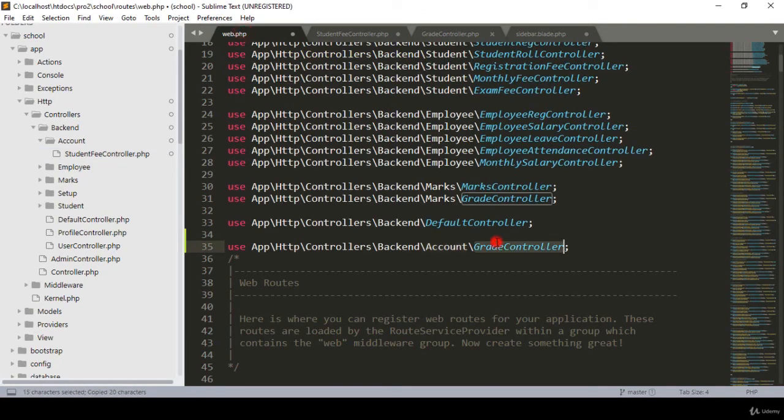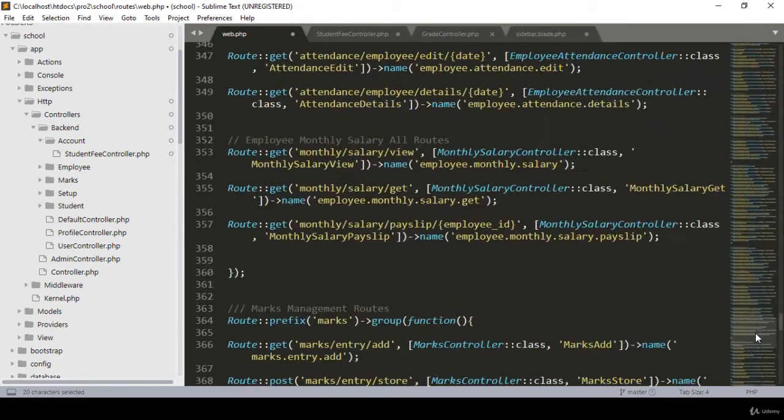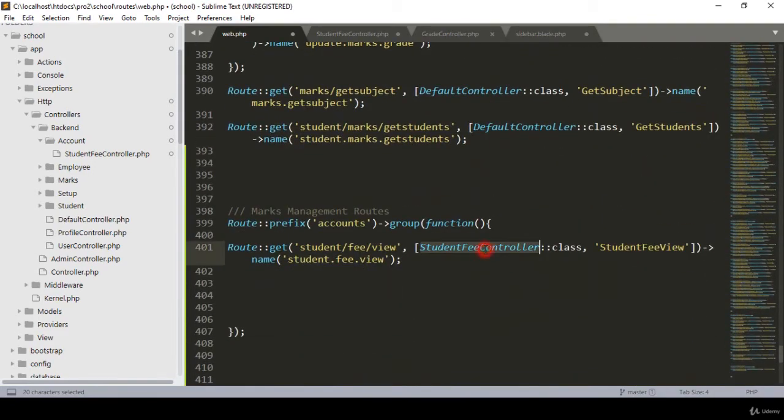So now I want to support it. Perfect. So here I support it. Now we are able to use that student fee controller. And also I want to create another model and another migration file for this account, that means our student fee view.